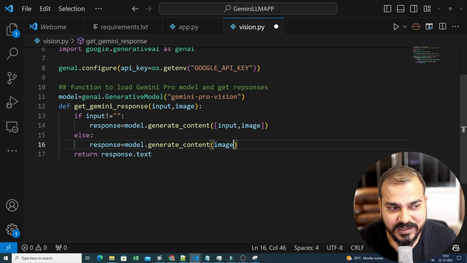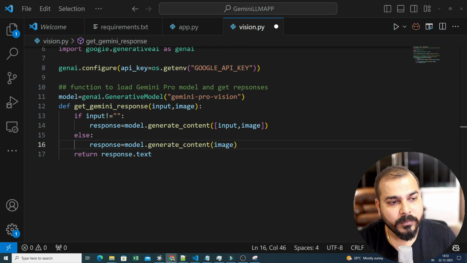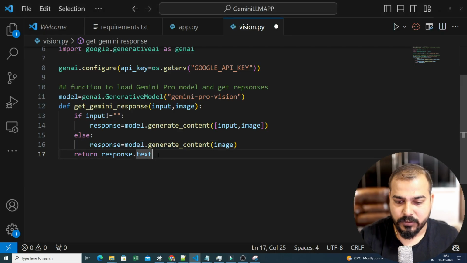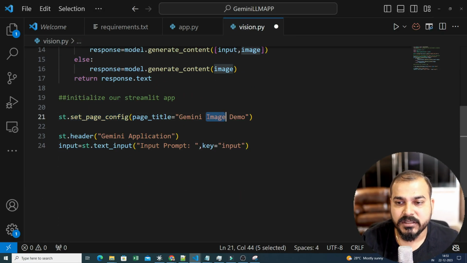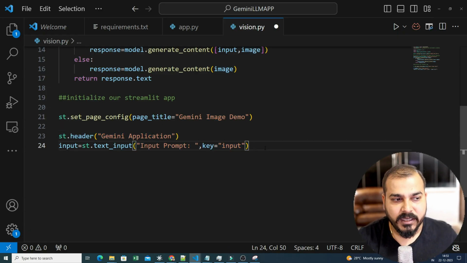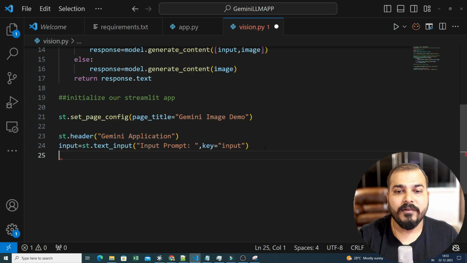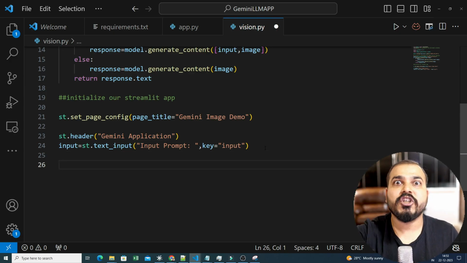So this is the main change that is going to happen. Now quickly, let's go ahead and do the setup. I require these three pieces of information. One is the input. Here you can see I've done the set page config, Gemini image demo, st.header, and my input text. Input text basically means some information I'm specifically giving. Now, I will create a file upload option, that is an image upload option.